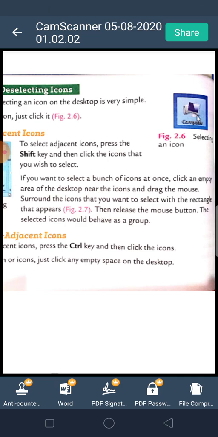Next is selecting a bunch of icons at once. Click an empty space if you want to select a bunch of icons. That means if you want to select more than one icon, we have to click on an empty space, and then drag the mouse and select all the icons we want to select. A rectangle box will appear, and then we release. Release means we leave the mouse button, and the selected icons will behave as a group.